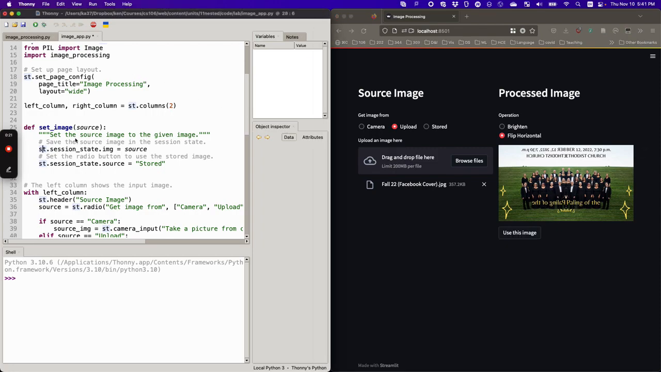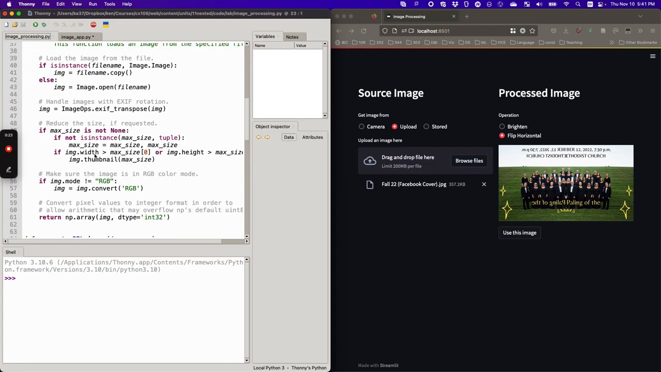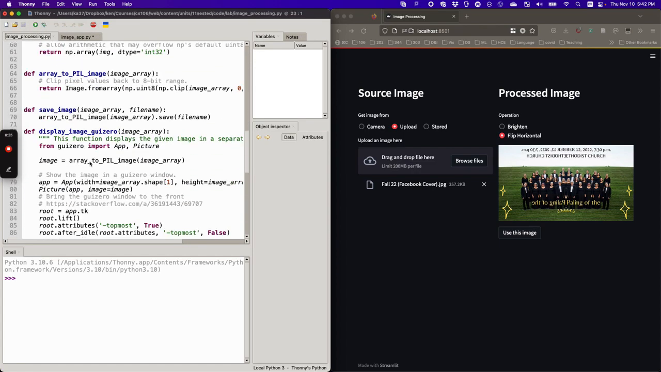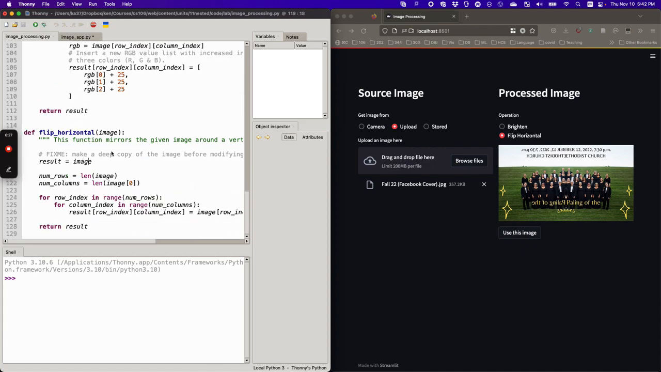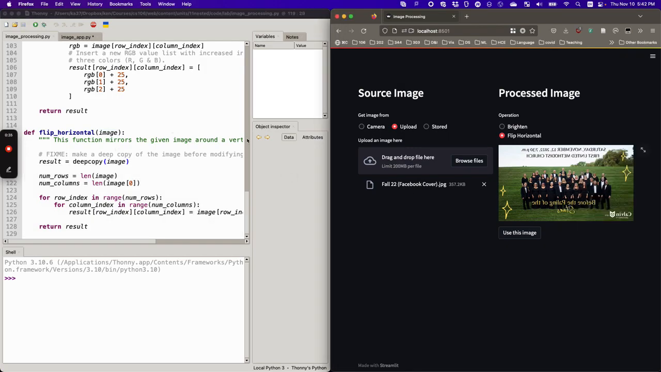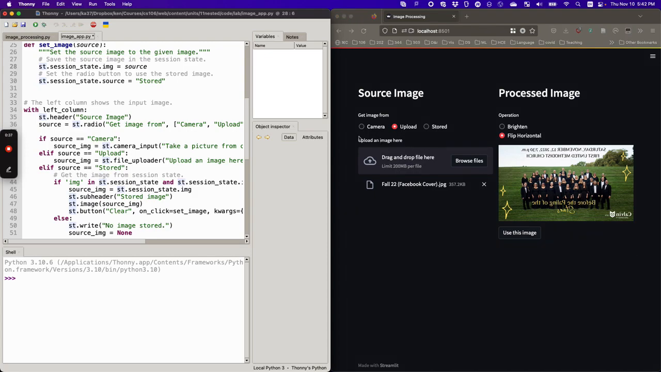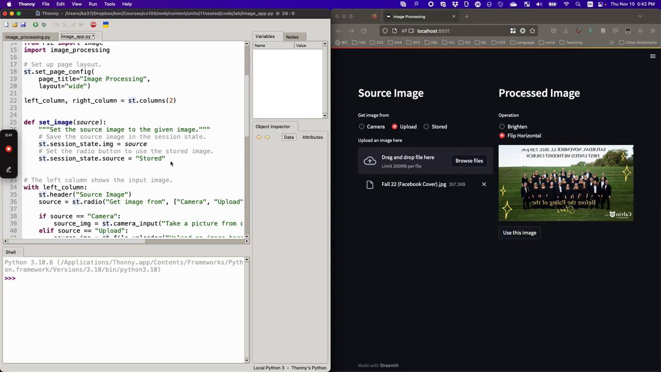Actually, this function is broken, so let me fix the code here real quick so that the flip image should be a deep copy of the image. So now it actually flips it. There we go. So there's the flipped image. It had auto reload going, so it reloaded the page as soon as we did that.